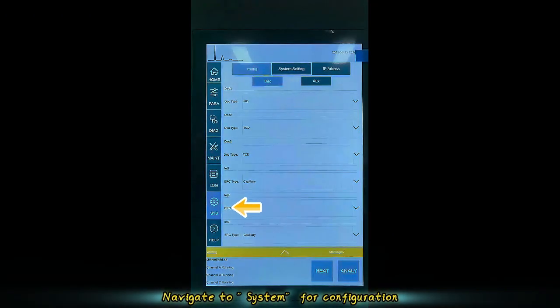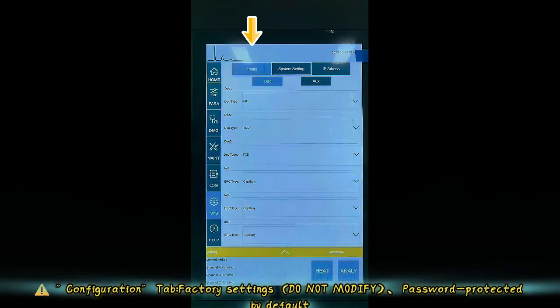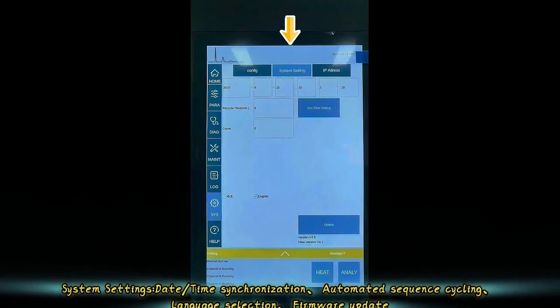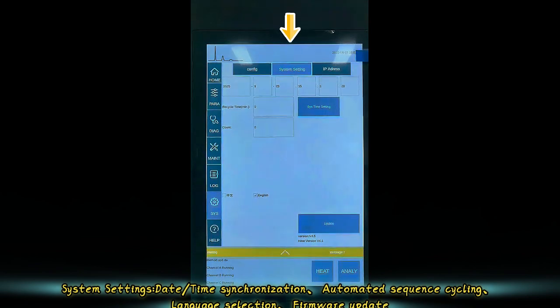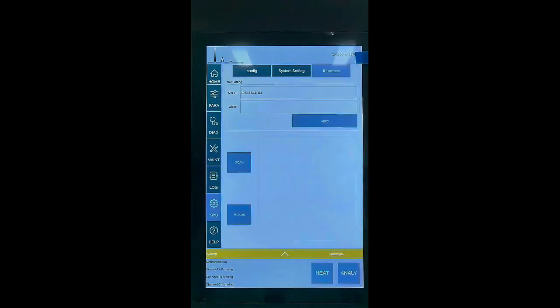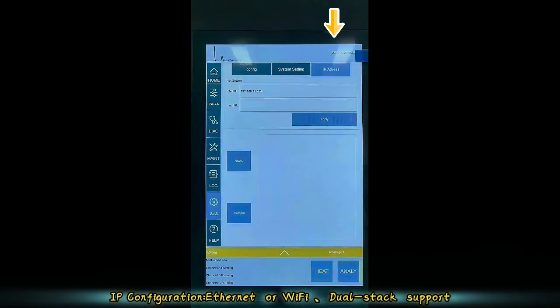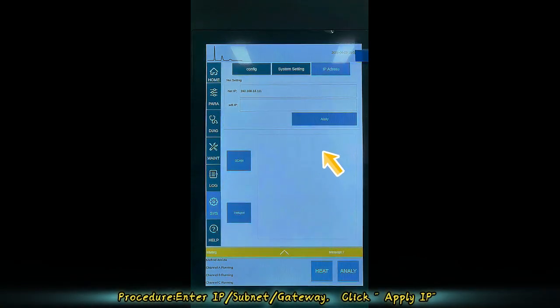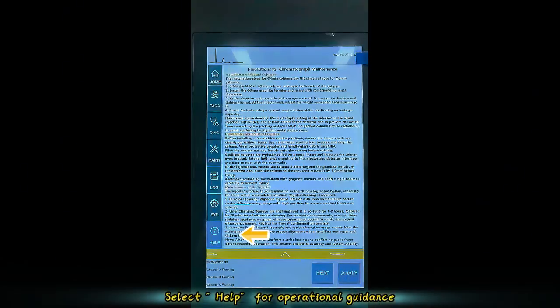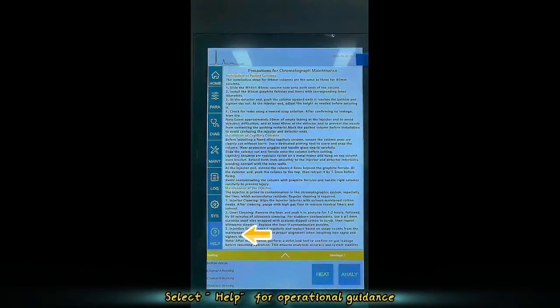Navigate to System for configuration. In the Configuration tab, factory settings should not be modified and are password protected by default. System settings include date, time, synchronization, automated sequence cycling, language selection, and firmware update. IP configuration supports Ethernet or Wi-Fi dual stack. Procedure: enter IP, subnet, gateway. Click Apply IP. Select Help for operational guidance.